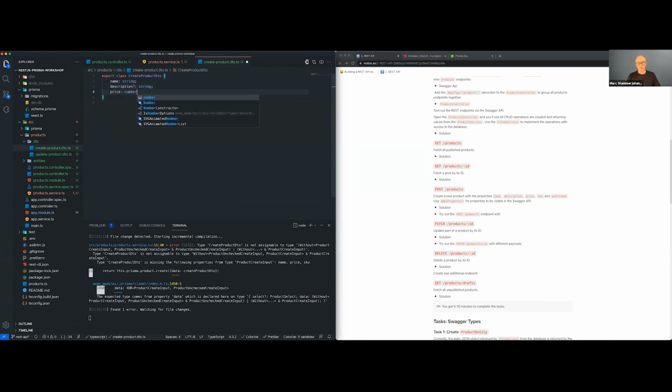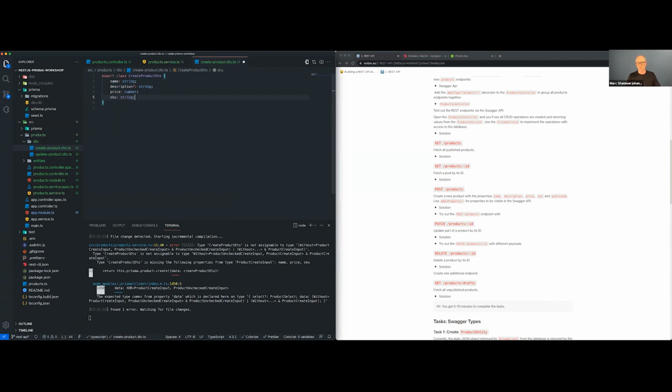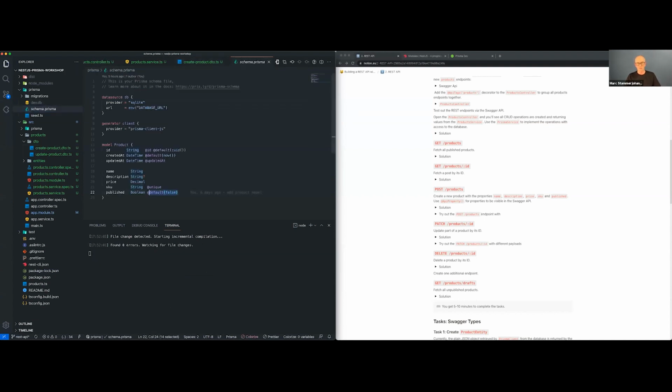Price is a number, because we defined it as a decimal. A SKU is also a string, and the published value will be a Boolean. And also optional, because we can create a product without a published value. Look here, by default it will be set to false.